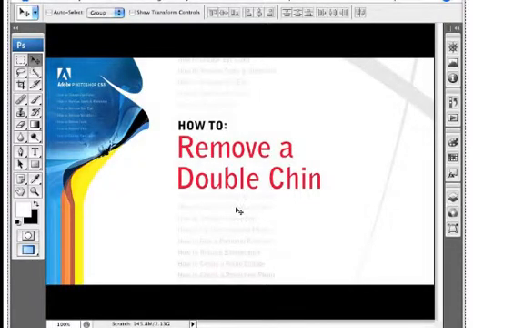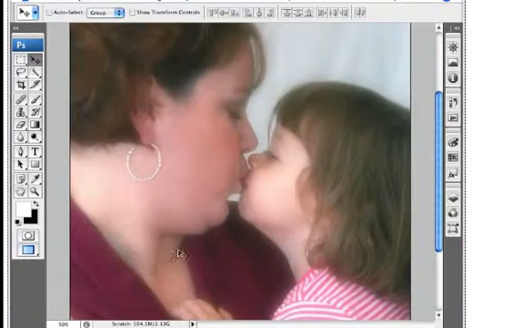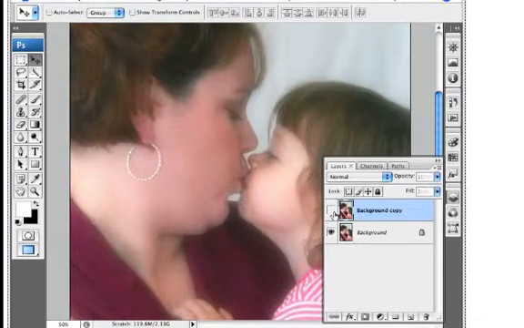Okay, now we're going to be learning how to remove a double chin, or as it's more affectionately known, a chin chin. So let's have a look here. Okay, lovely photo, mother with her daughter, but yeah, a bit of the old chin chin here. What we could do is, first of all, always duplicate your layers, so you can afford yourself the before and after, and if you make any mistakes, you can always delete them, go back, and so forth. So much more flexibility when you duplicate what you're doing. Always leave the original behind.